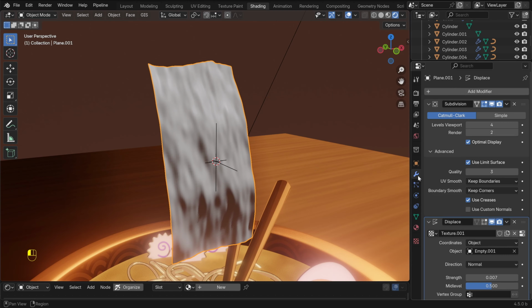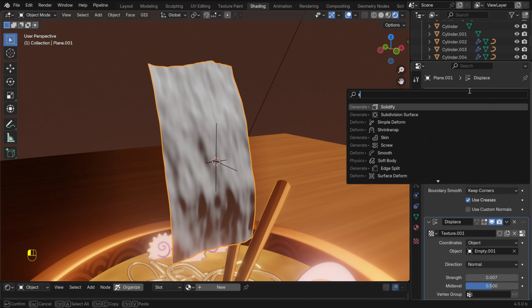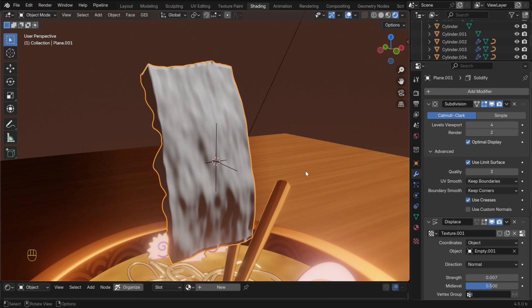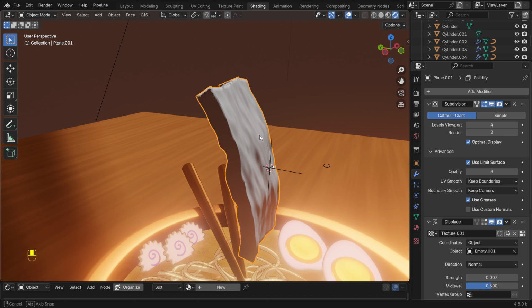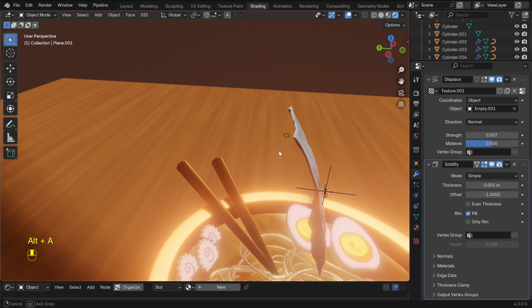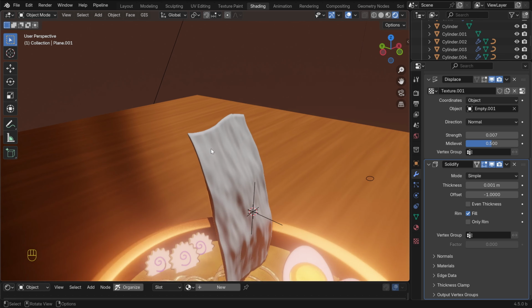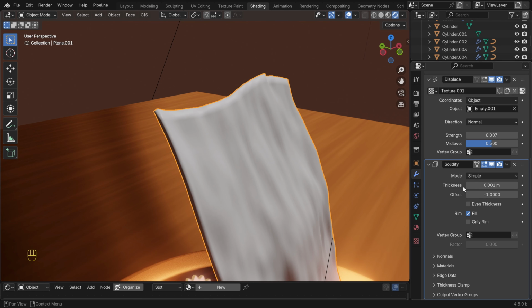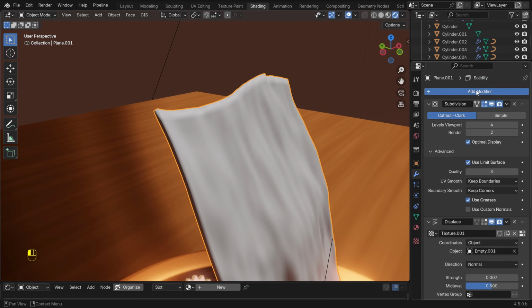Next, I will go back to the modifier properties, and now I can add a solidify modifier to this to give it some thickness. And I'll set the thickness to something low, like 0.001. Then I will add another subdivision surface modifier to make it look a bit smoother.